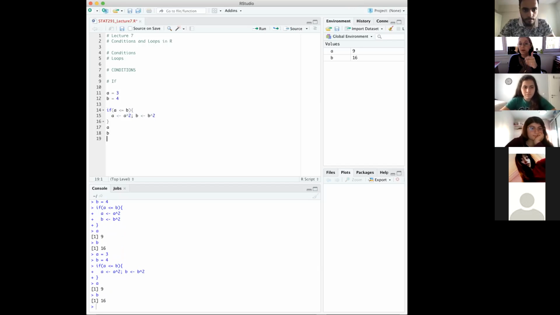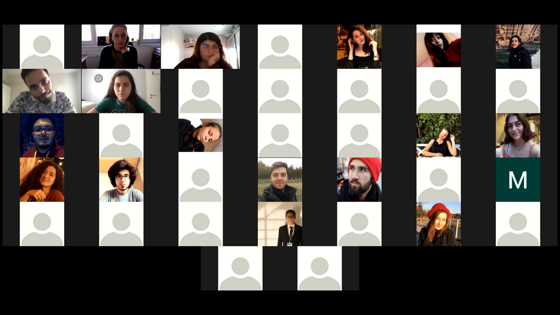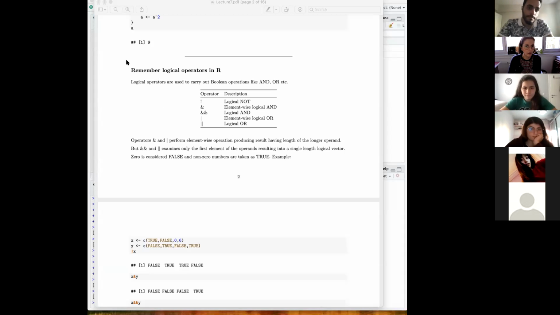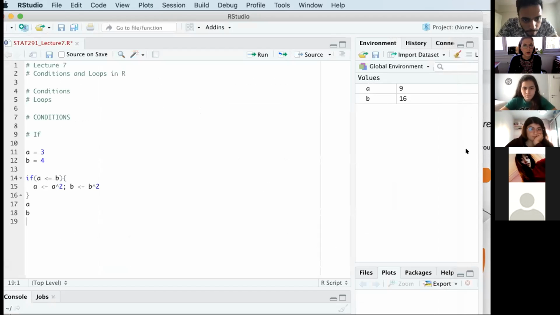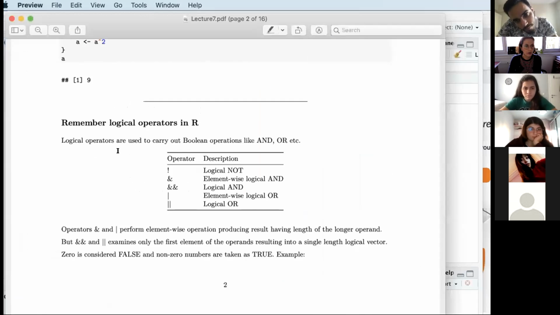So let me remind you of some logical expressions in R. I will share part of my screen with you guys. Can you see these logical operators in R? Yes. Okay, so this is just a reminder in here.